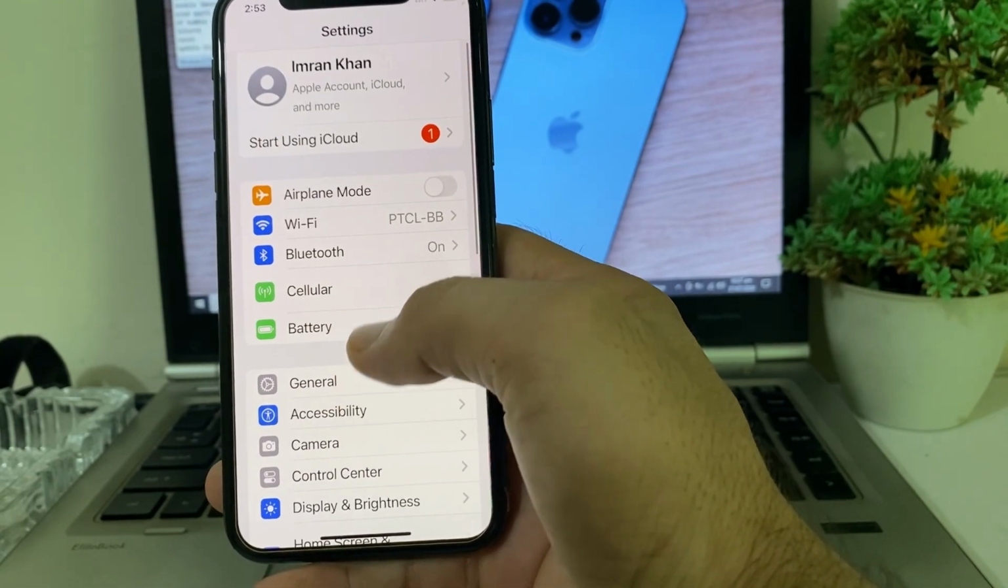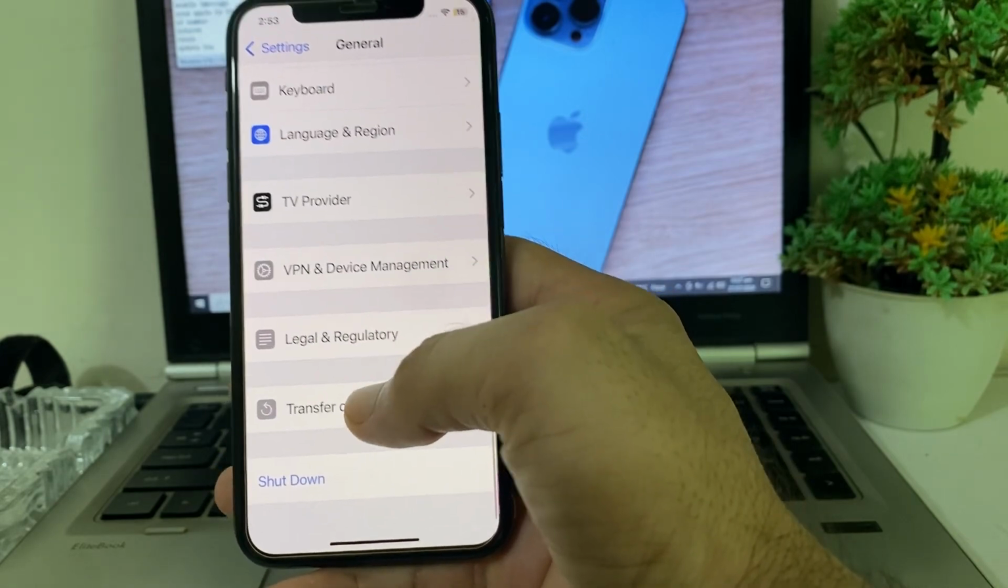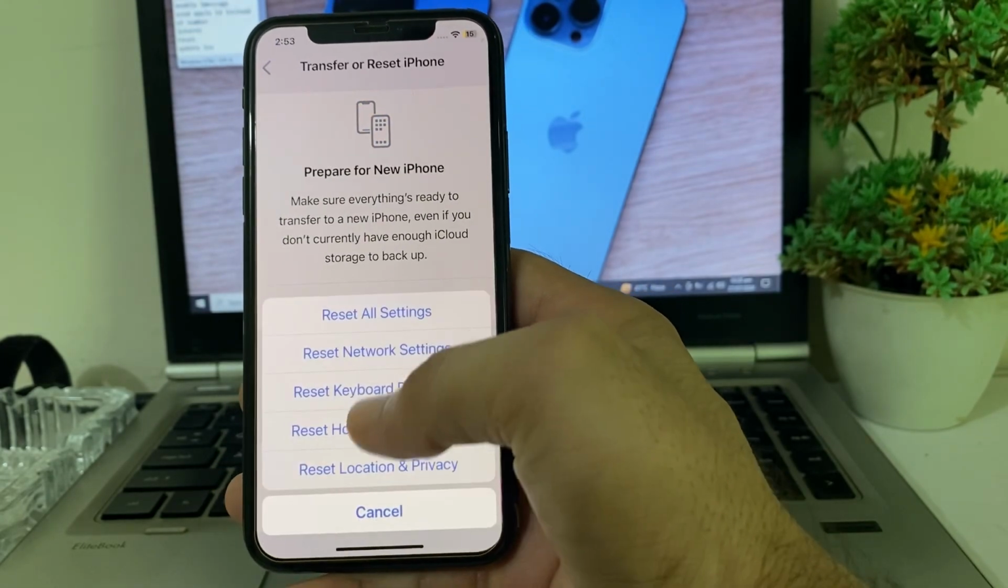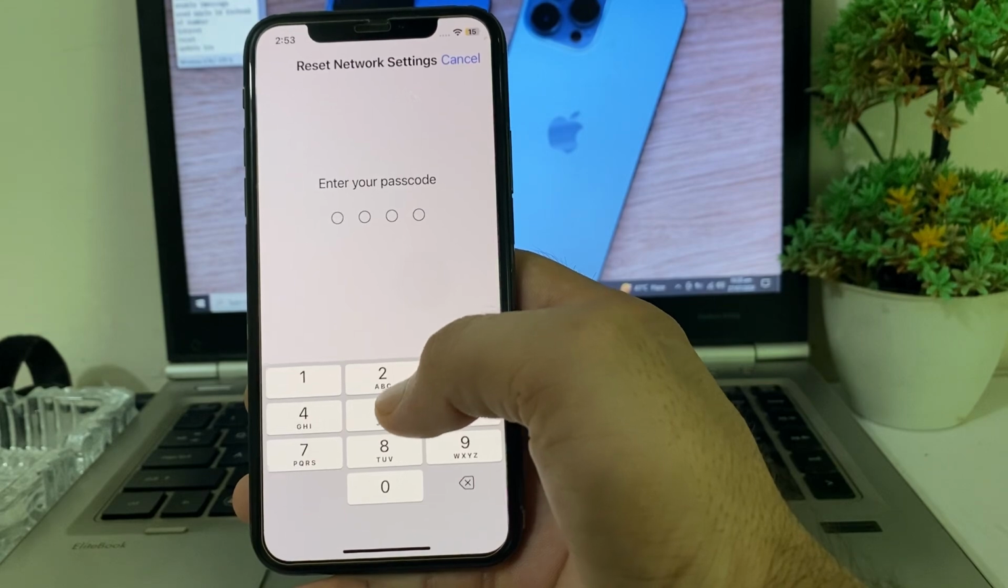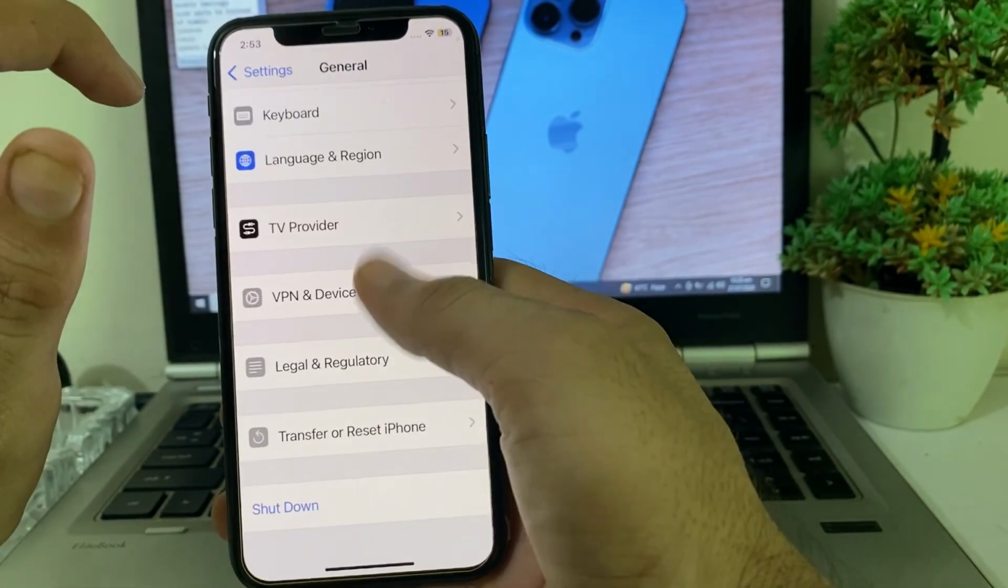Again open Settings, then tap on General. Then scroll up, then tap on Transfer or Reset iPhone, then tap on Reset, then tap on Reset Network Settings. After that, enter your iPhone passcode. Then after that, check whether the problem is fixed or not.